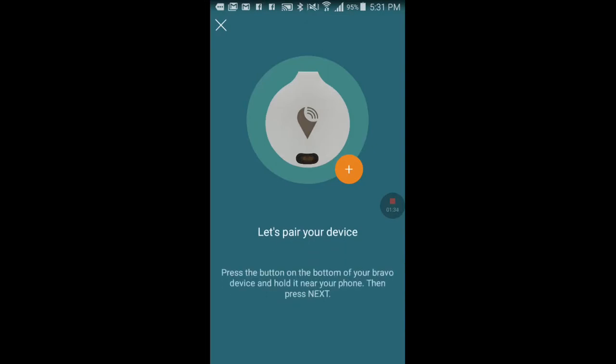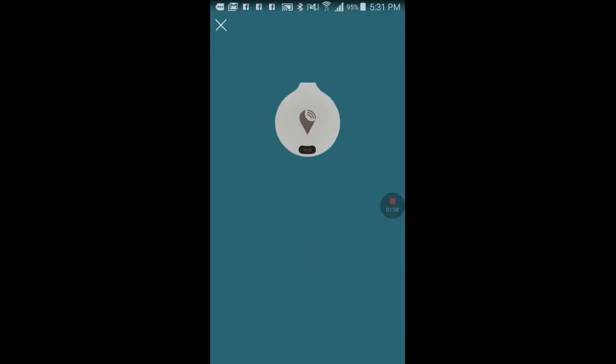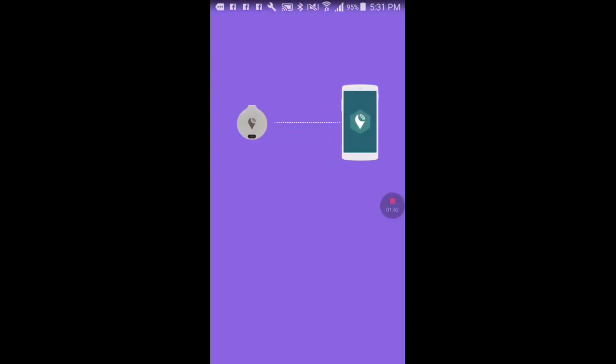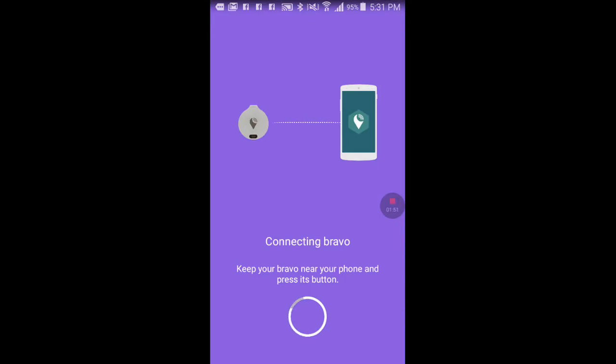Okay, and let's pair your device. Next, it's going to try to pair your device to the tracker that I showed you guys earlier. There's that button that I showed you that you press. It says connecting to Bravo, so I'm going to press the little button. I'll show you guys right now on another video how we're going to do this. So it's connecting. I'll press that. You guys will hear a little beep. Watch. You guys hear that? That's going to allow it to connect.